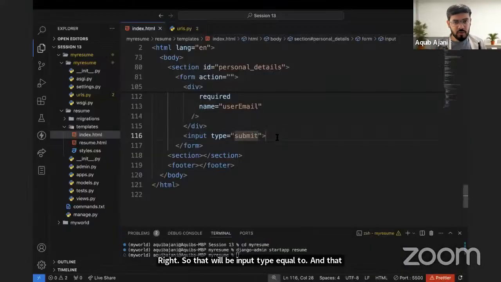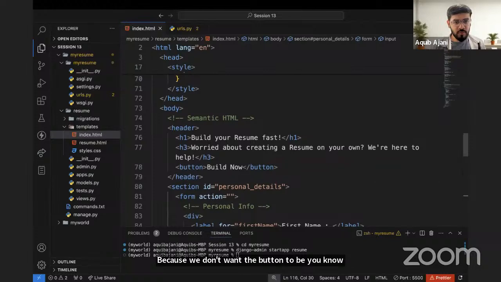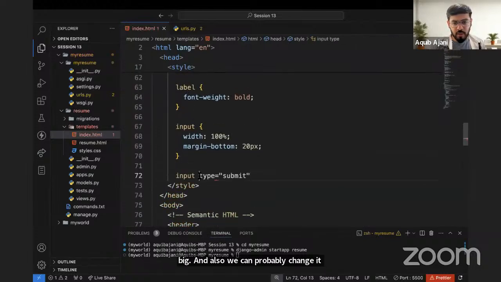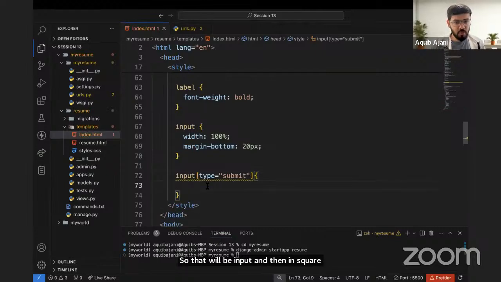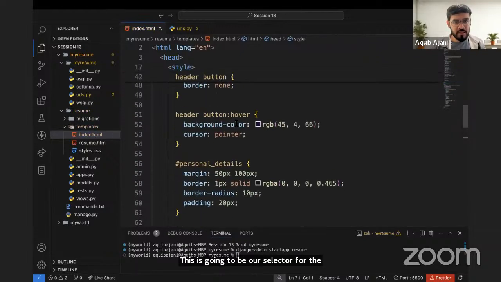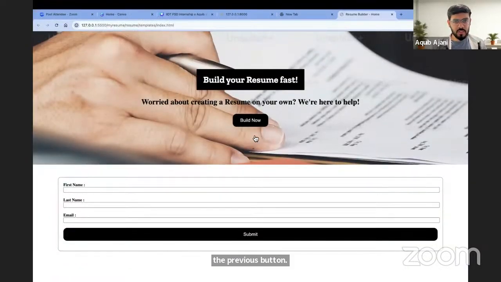Perfect. Now, of course, we want to style this separately because we don't want the button to be so big and all. So we can probably change it. So that will be input, and then in square brackets, we can put type equal to submit. This is going to be our selector for the button. And we can probably reuse the existing styles that we had for the previous button. So I'll just put a comma, and you can now see it looks the same as build now, right?